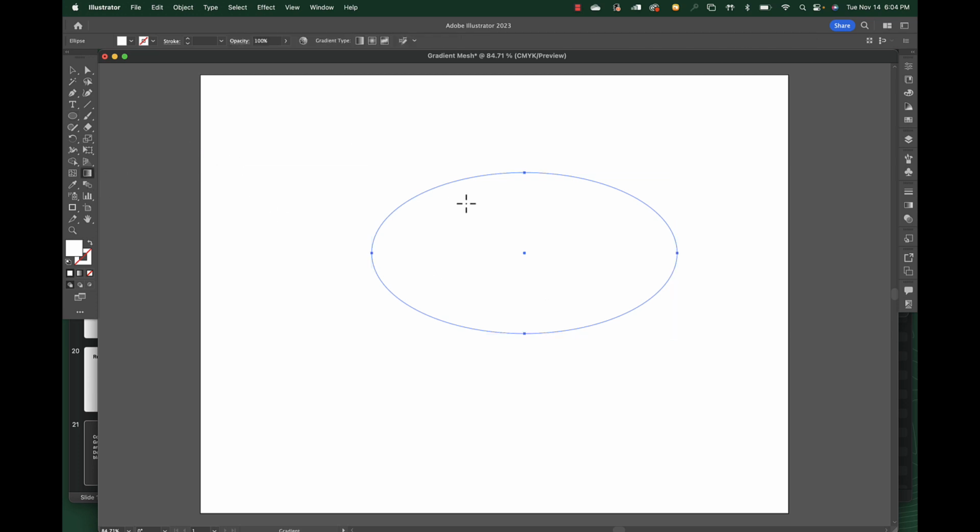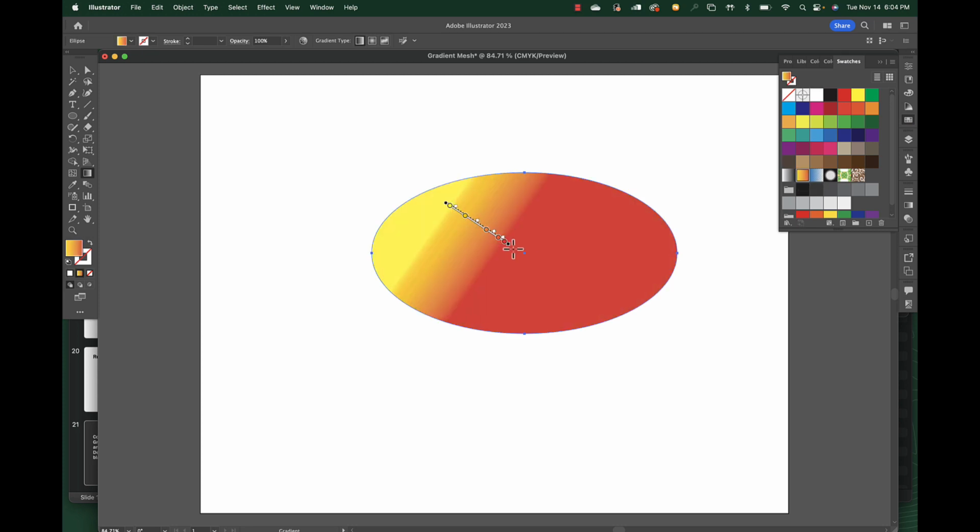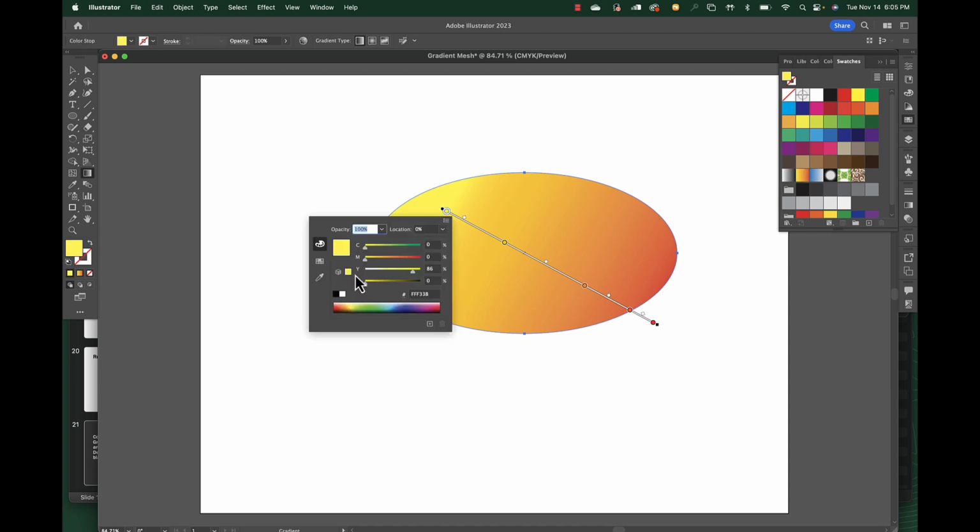We can use the gradient tool. We can pick a swatch color. We can apply it. That gradient tool can change the direction that it's in. We can pick a different color, right? We can change it to a color in our color palette. We could pick a swatch if we wanted to.